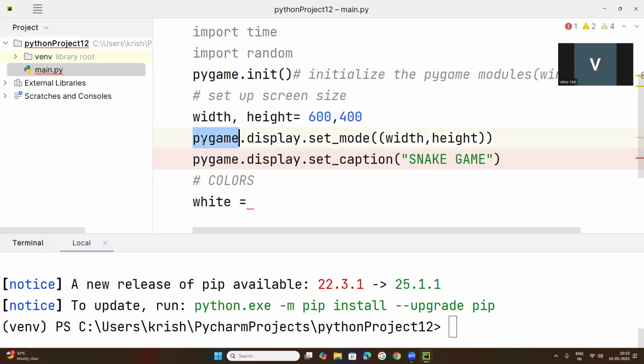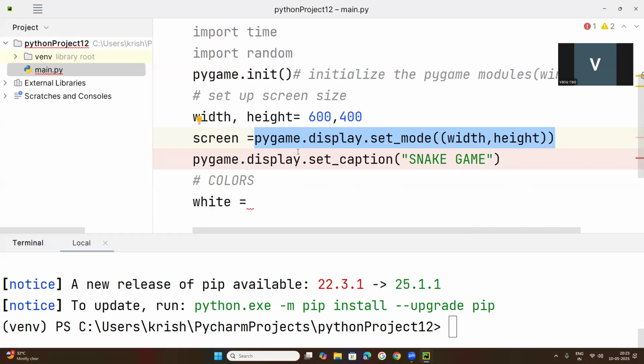So this title code, I think it is better to keep in a variable. Create a variable screen. Now what happened? The total code, from here to here, is stored in this screen. It is a variable. Understood?